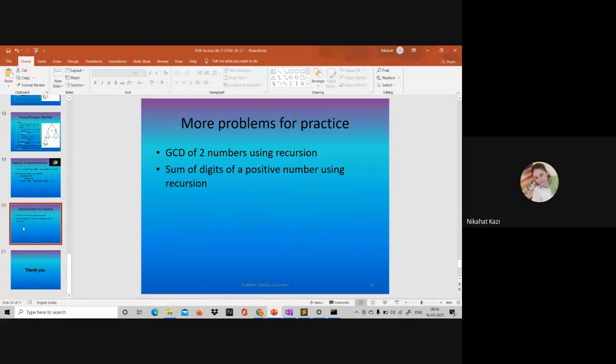Explore more. There are so many resources online where you can practice. Just look up problems for practice. Even I will give you some. I'll give you a list of problems for recursion also. I'll upload it definitely on classroom, but you also have to explore. Okay. So that's all for today.